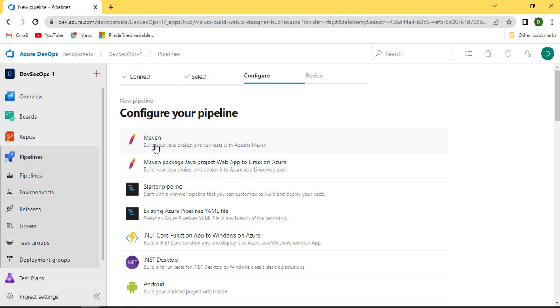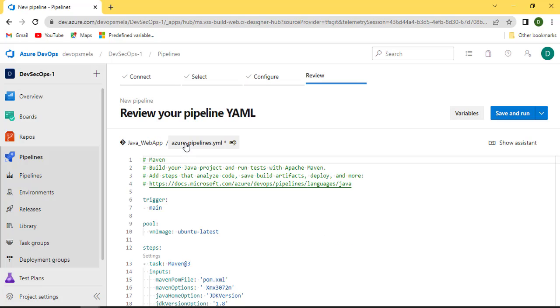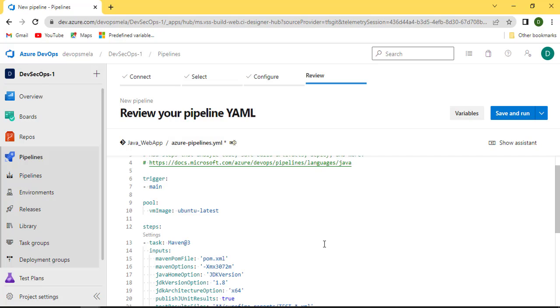So if I just select this one, what exactly is this task all about? Build your Java project and run tests with Apache Maven. This is what we wanted. Now the second task, you see: build your Java project and deploy it to Azure as a Linux web app. So it will give you building also, deployment also. But I'll stick with the build part for now, because there are multiple things we are doing in build. Later we'll include the release part also. That is again, I'll have a multi-stage, then I can deploy things directly. That's totally fine. That's not a big deal.